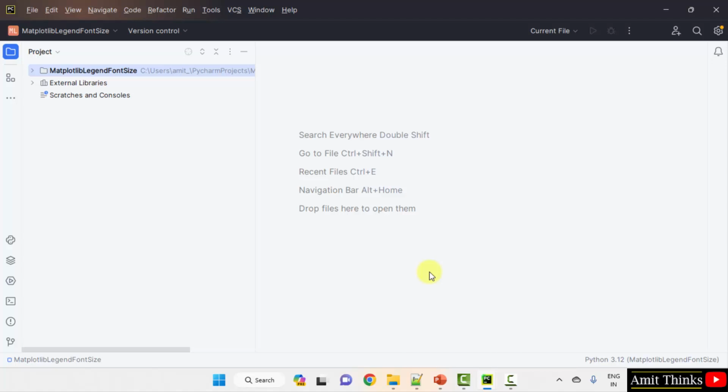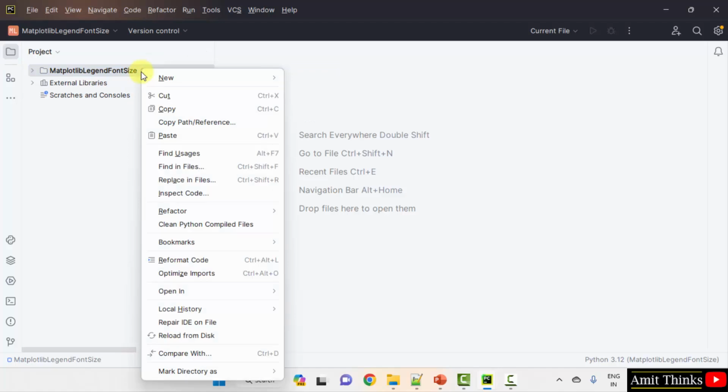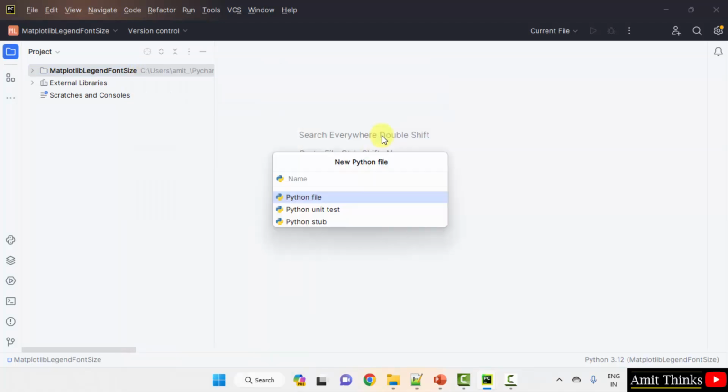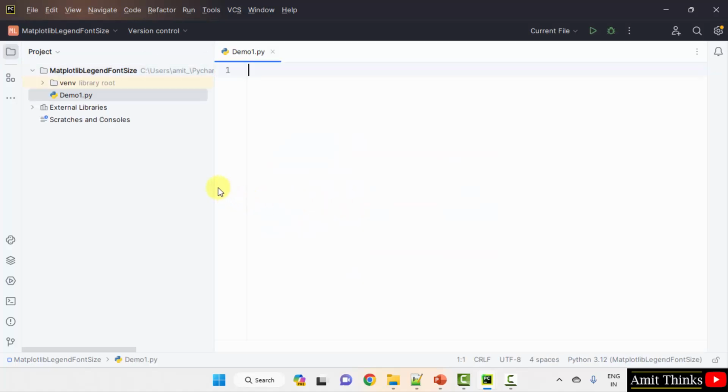Now let us add a new Python file so that we can run our program. Right click on the project, new Python file. Now add the file name. Let's say I'll add demo1. On pressing enter, it will automatically add the .py extension because the Python file is by default selected. Press enter. Okay, I have pressed enter. Now we will begin with the program.